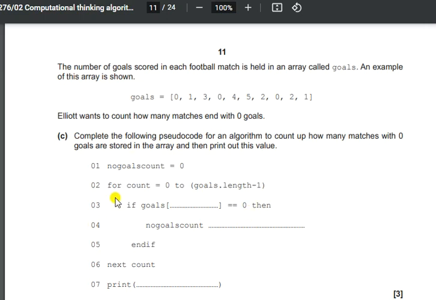So how will the algorithm work? We will look at goals 0. Now these indexes are numbered from 0, 1, 2, 3, 4, 5, 6, 7. So this is place 0, this is place 1, this is place 2, this is place 3, 4, 5, 6, 7, and so on, 8 and 9. These are the total number of elements. So what is the length of this array? The total length is 10, and the indexes will be from 0 to 9.